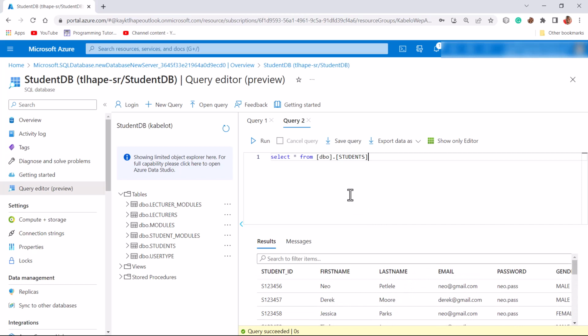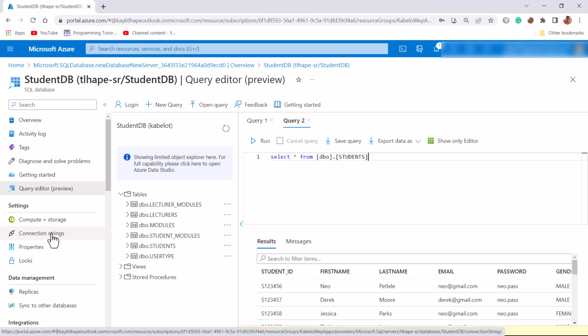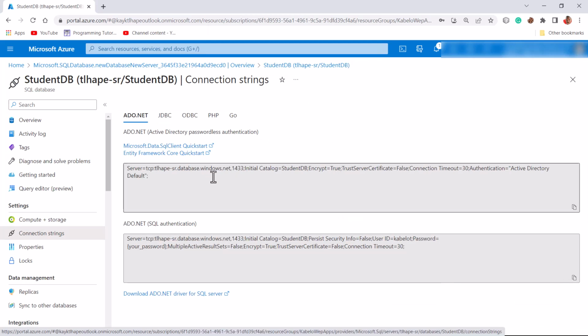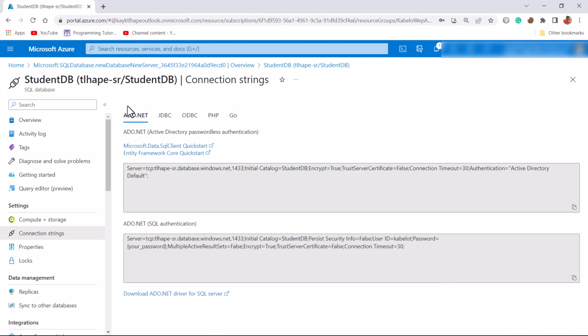Right, so the next thing that I need to do is to connect the same database that I've created here with my MVC application. Alright, so to do that, still on the overview of your database, we'll go to connection strings. So there's a section for connection strings under settings. And then I'll say okay.